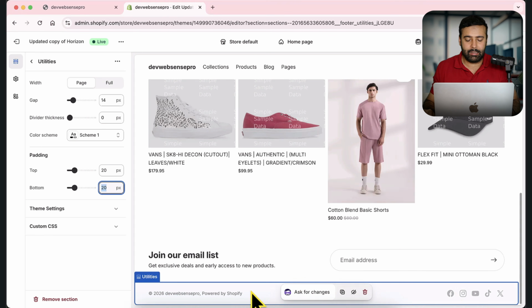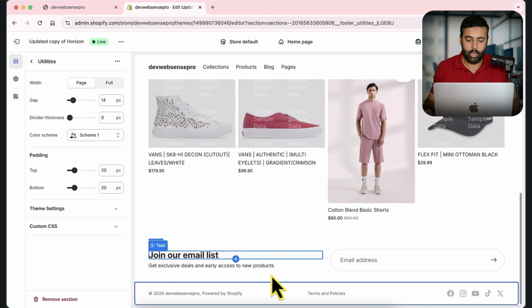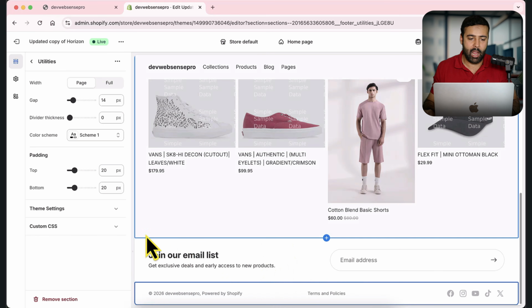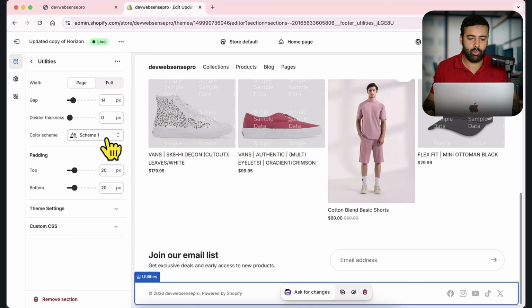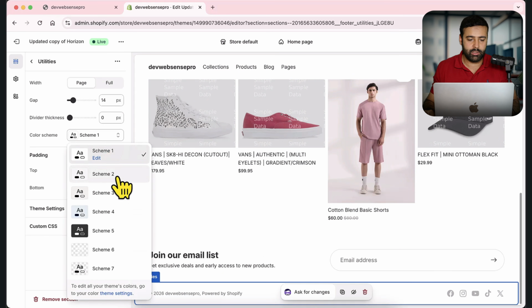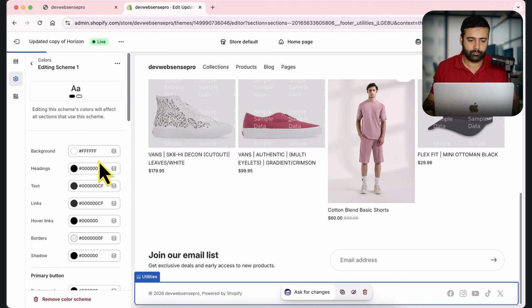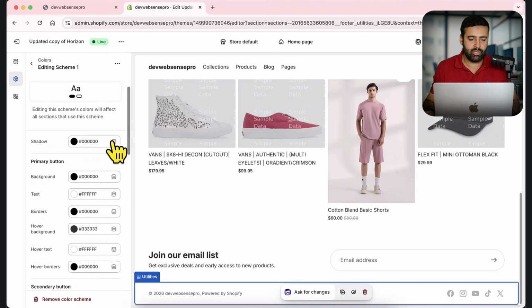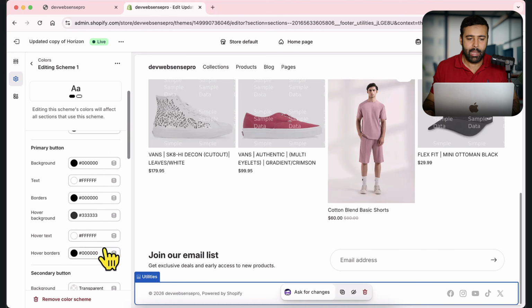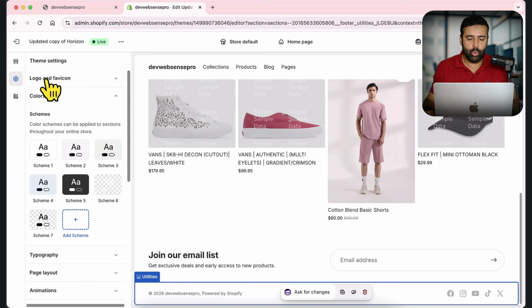And in order to make it a little more engaging and a little more separated from this footer, we will change the color. And how we can change the color: here we have the color scheme option. You can select any of the color schemes. Now you can create your own color scheme as well, meaning if you don't like the colors from these color schemes, you can simply click on this edit here, where you'll be able to change the background color, border colors, and all of these colors. For now, I'm going to go with the default color schemes.